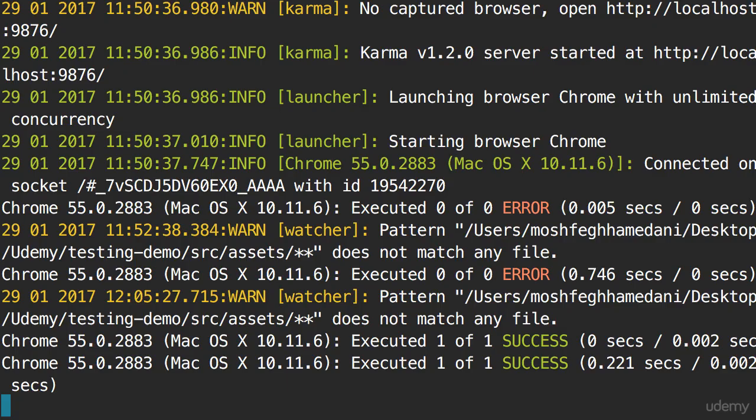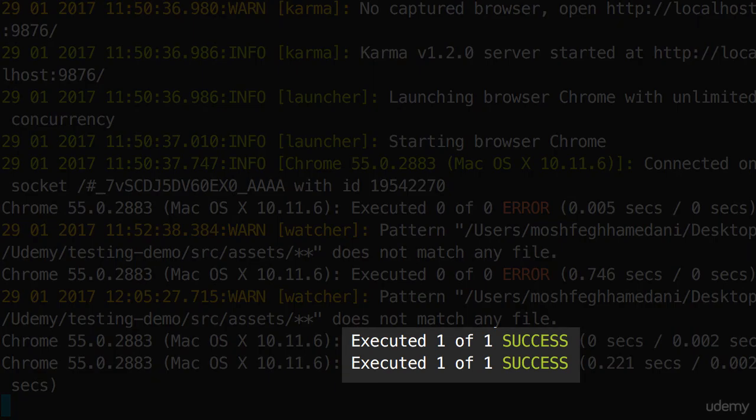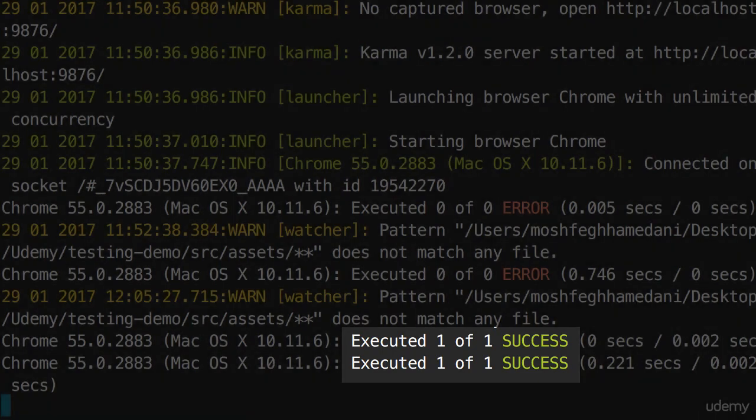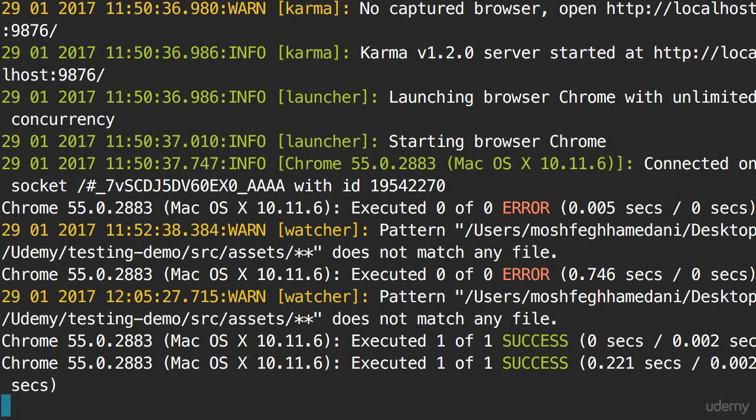Now, because Karma is watching our test and source files, as soon as it detects a change, it runs the test again. So here you can see it executed our test and the result was successful. Now, if you have a big monitor, you can put this terminal window on the side. And as you're coding and saving files, you can see if all tests are passing or something is failing. Alternatively, if you have double monitors, you can dedicate one monitor purely to your tests. It's much easier.